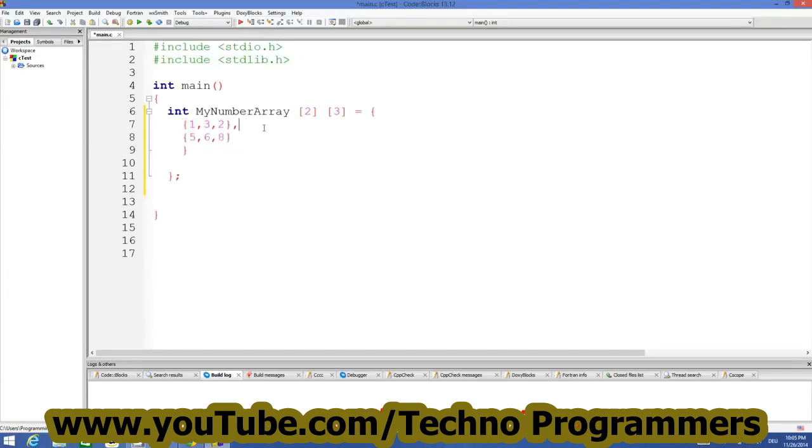How does it contain 2 rows? This is the first row, so row 1 or index 0, right? So the index of an array starts from 0. So this is row 1 logically, but in terms of C, this will be row 0, and this will be row 1, because the index of the array starts from 0.